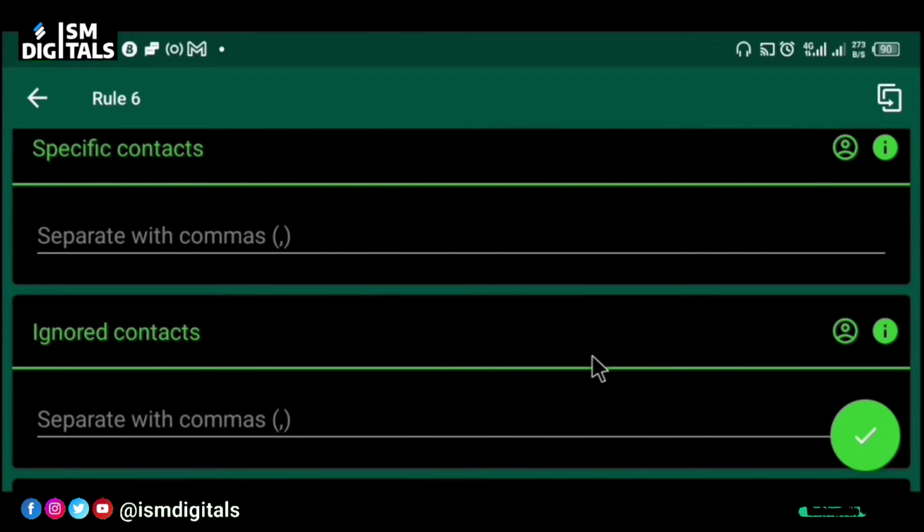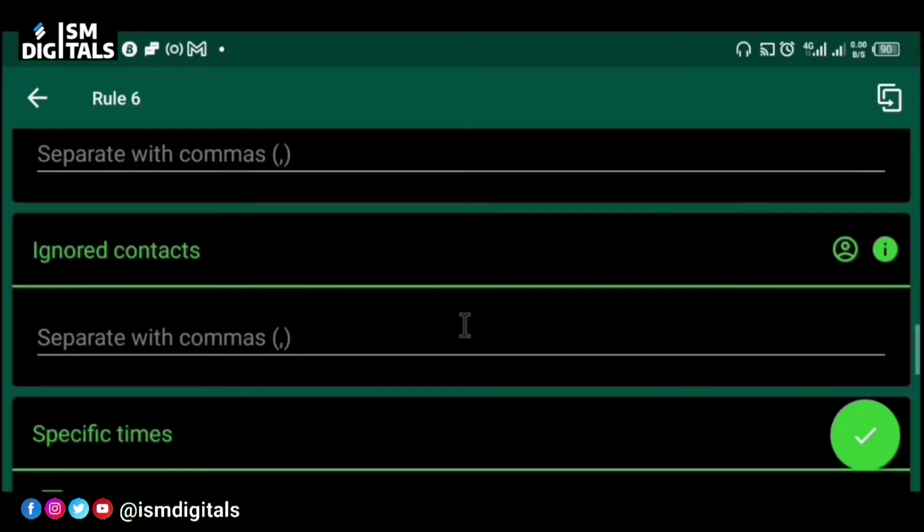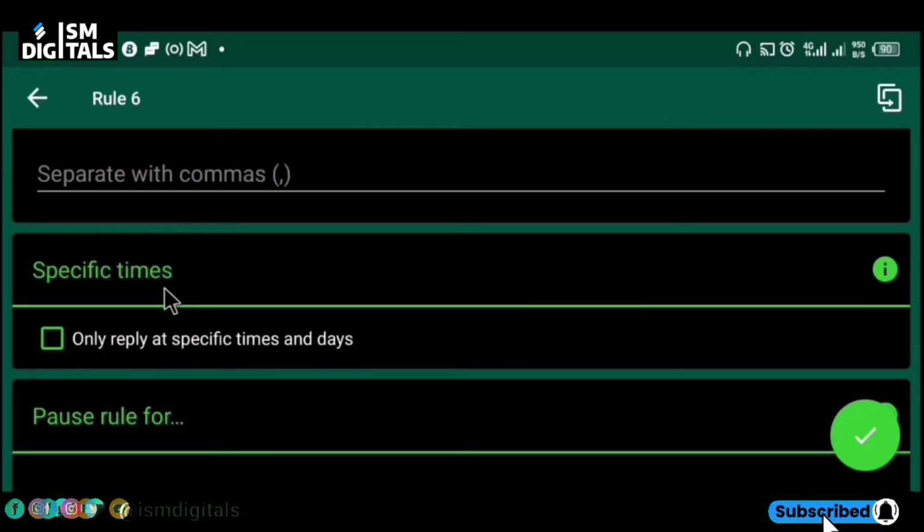In case you want to ignore contacts, you can decide to upload them here. You can upload them manually, and you can also use some codings. Now we have specific times and days. For example, let's say you work from Monday to Saturday, you can just include them here.